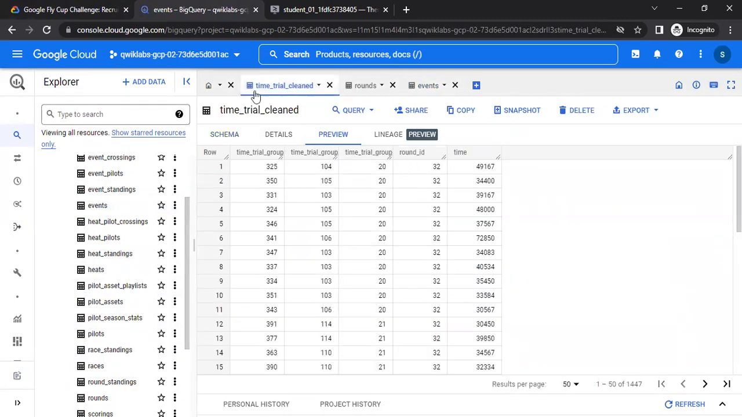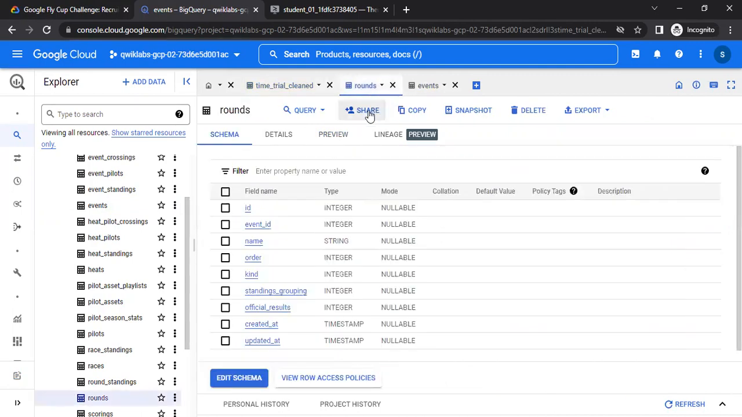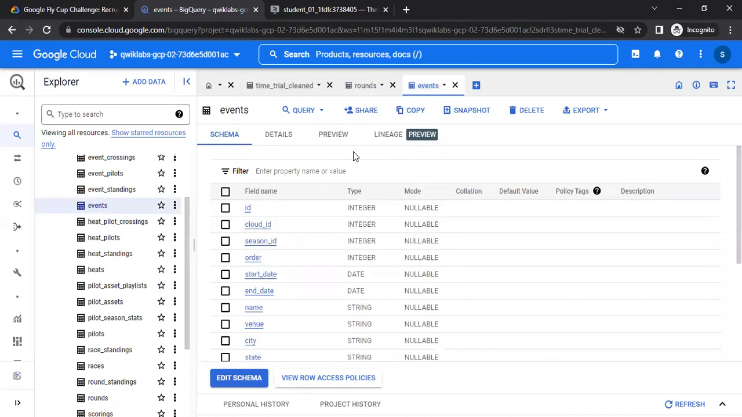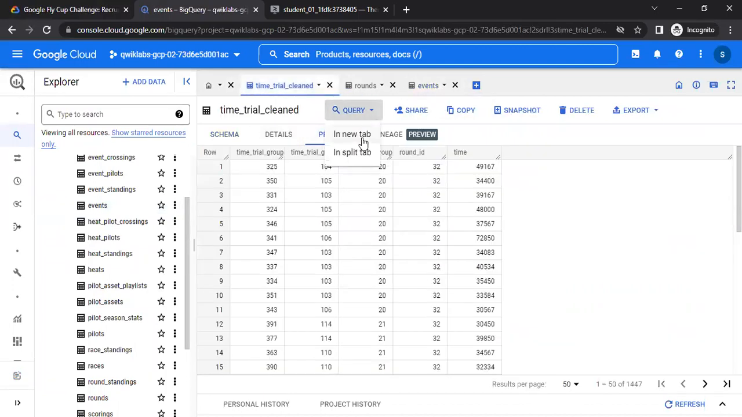We have round ID in time trial clean table. We can use that to join the rounds table using the ID field of rounds table. Now, what about the events table? On the rounds table, we can see the event ID, right? We can use that to join the events table. So let's write the query.